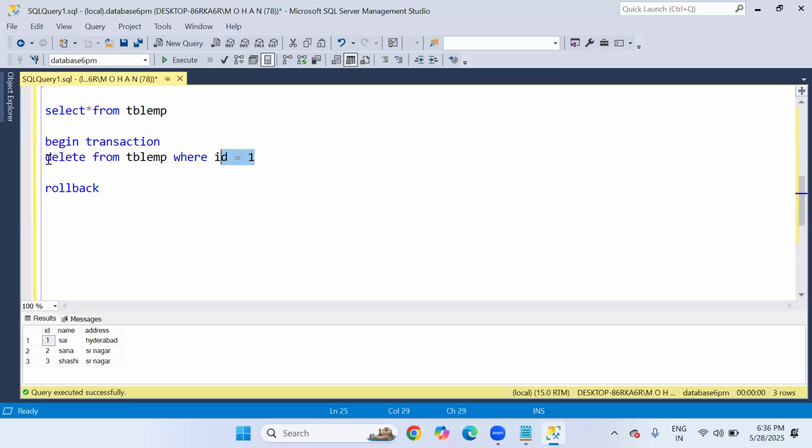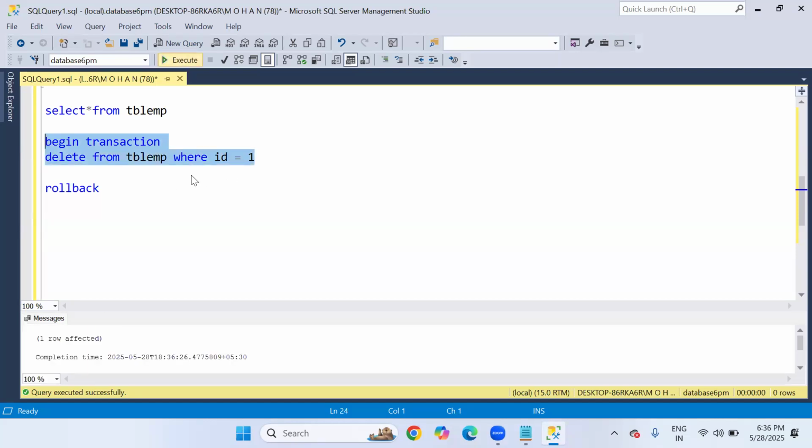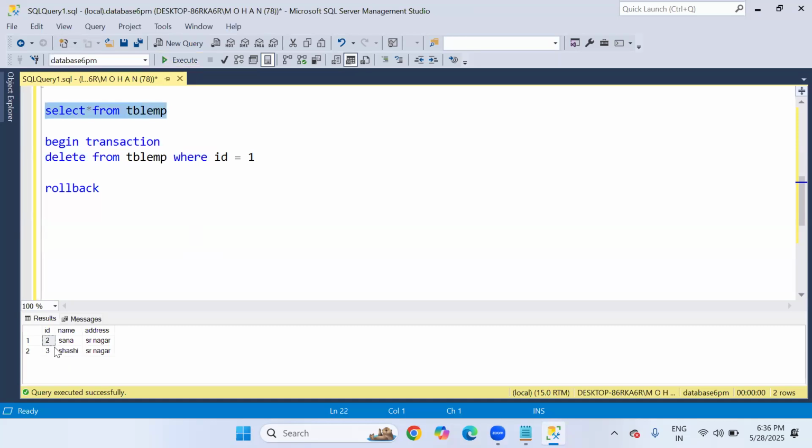But let's do the transaction again. Begin transaction, delete from tblemp where ID equals 1, execute. One row is affected. Now, still the transaction is not yet finished. You can see ID number 2 and 3 is there. Transaction not yet finished, right? But in this context, next what I'll do is not rollback. I'm doing commit.